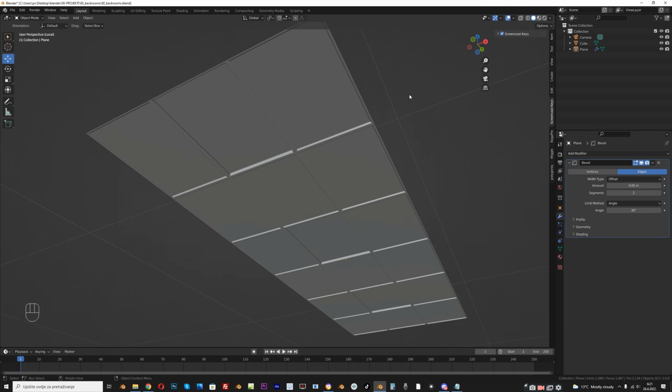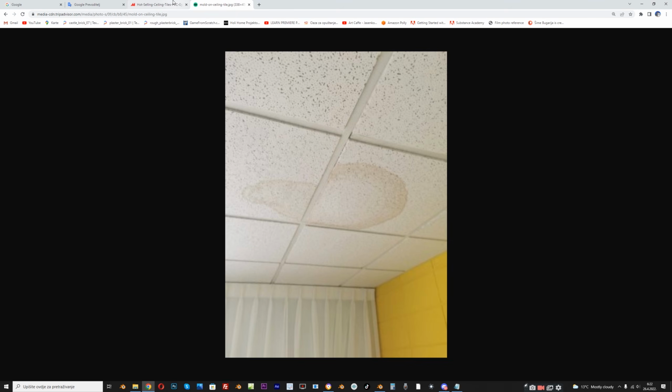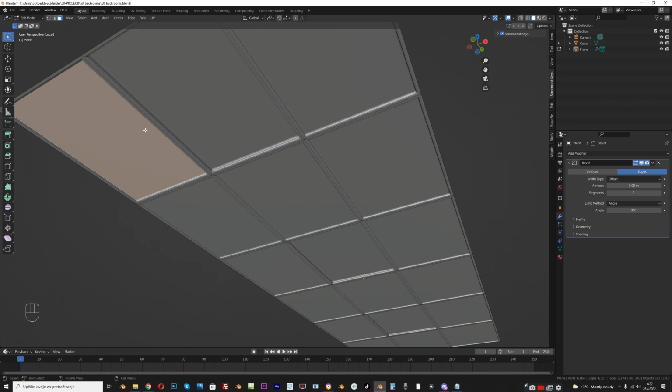And I think we extrude this too much. So this is my reference, and I will share these reference images with you. This is maybe only 2 millimeters here. So I will just quickly try to fix this.